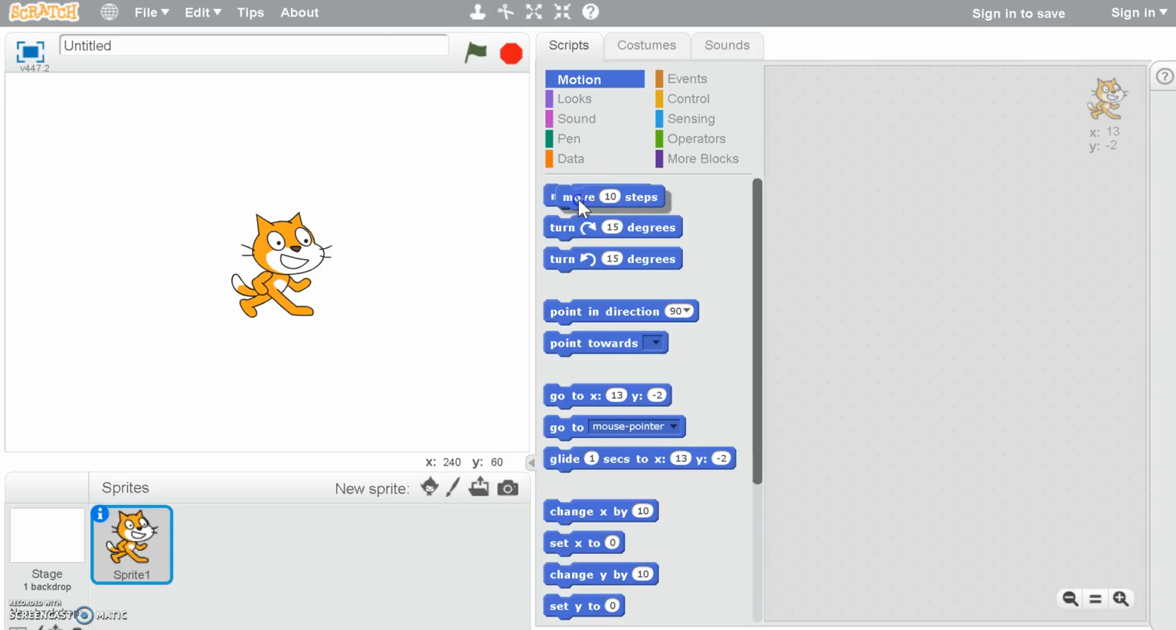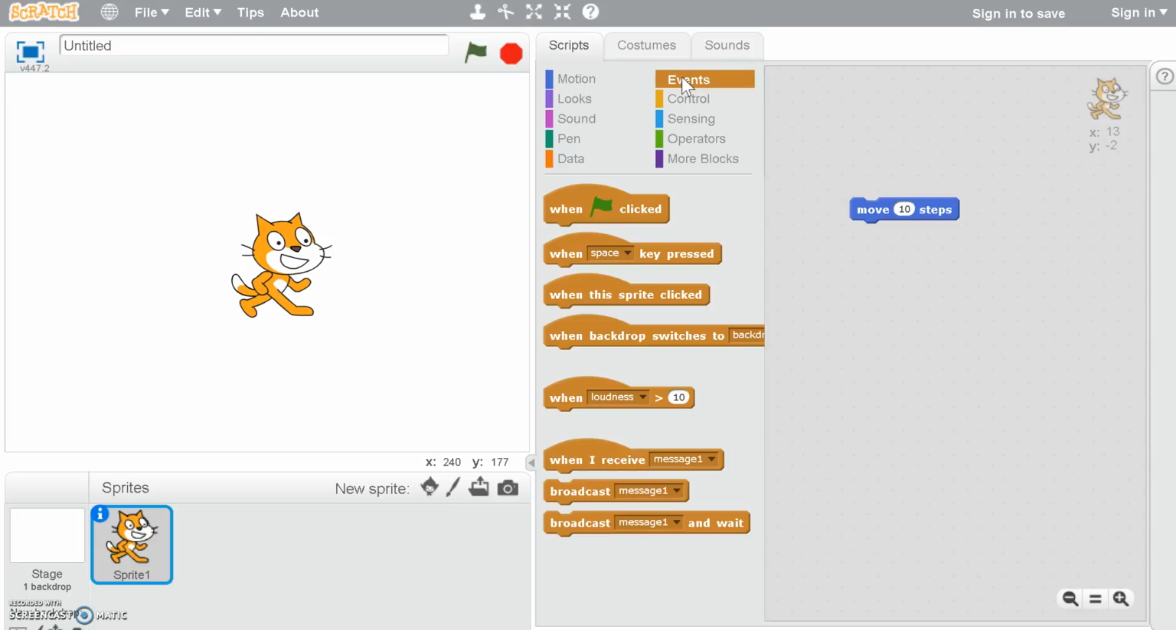So we're going to use this block of code here, move 10 steps. But if we just put that 10 steps in, nothing really will happen. If I press the green flag and start clicking any directions, nothing happens because there's no event, there's no command really to say if you press something or if you do something, something else will happen.